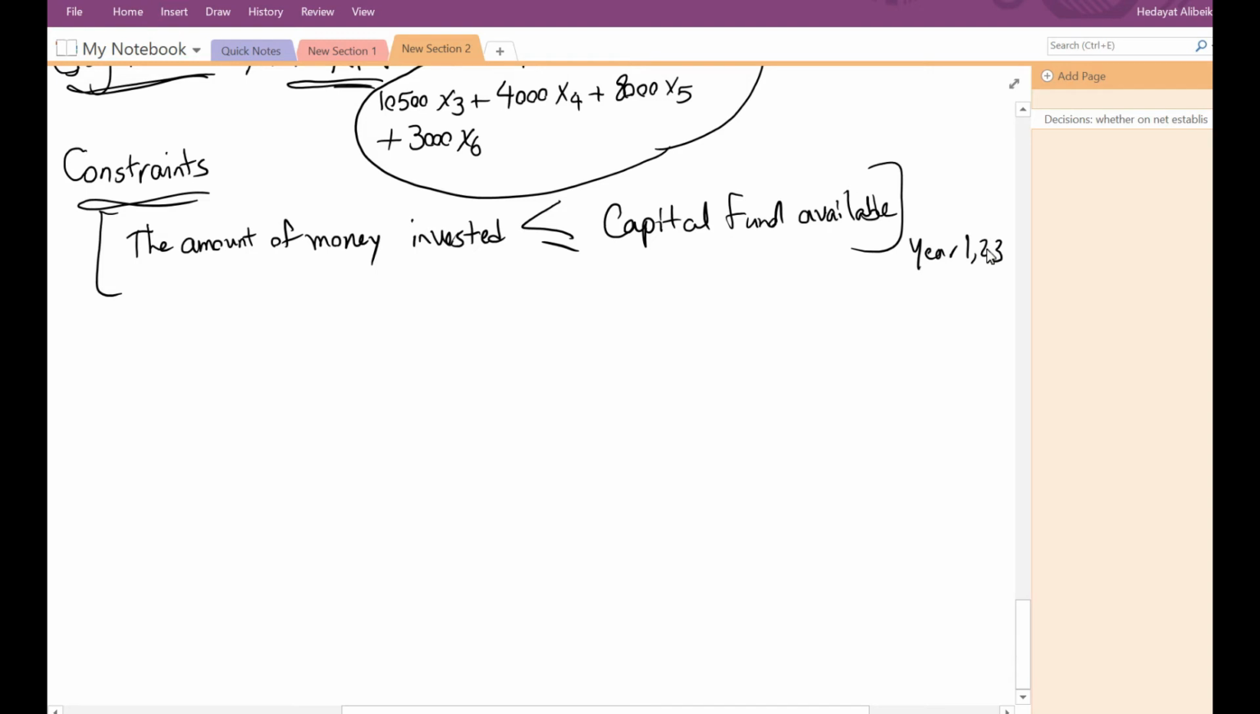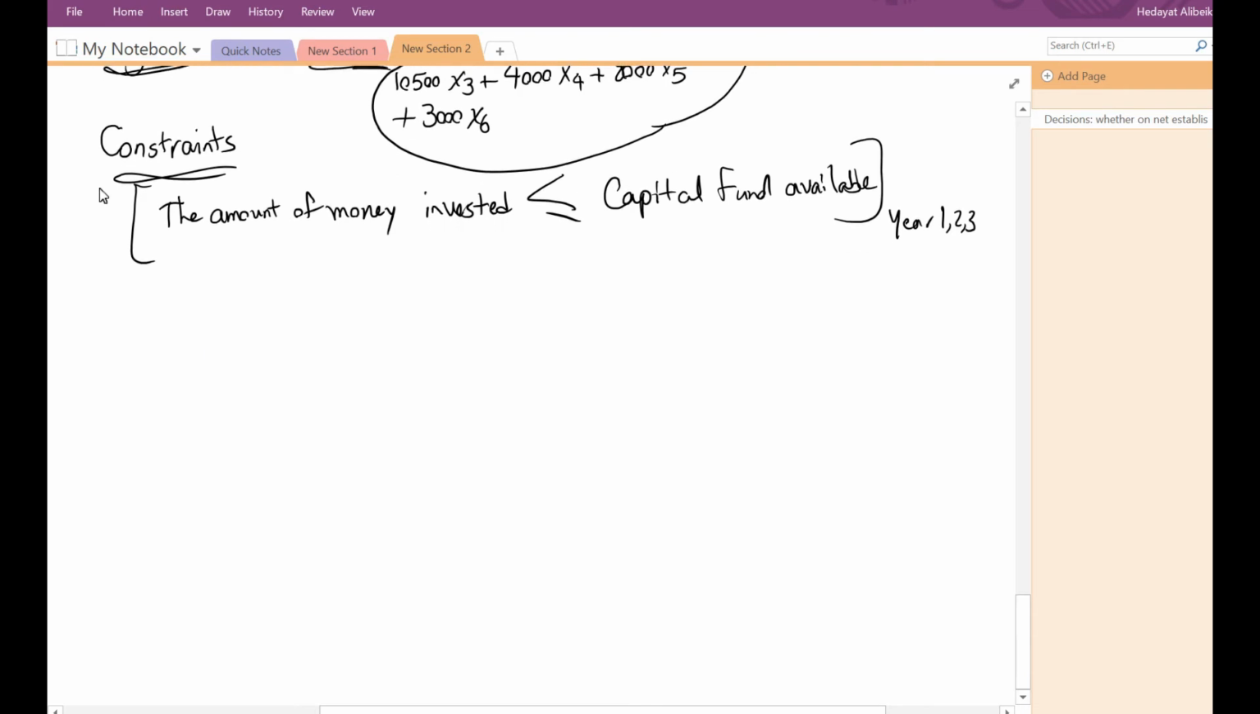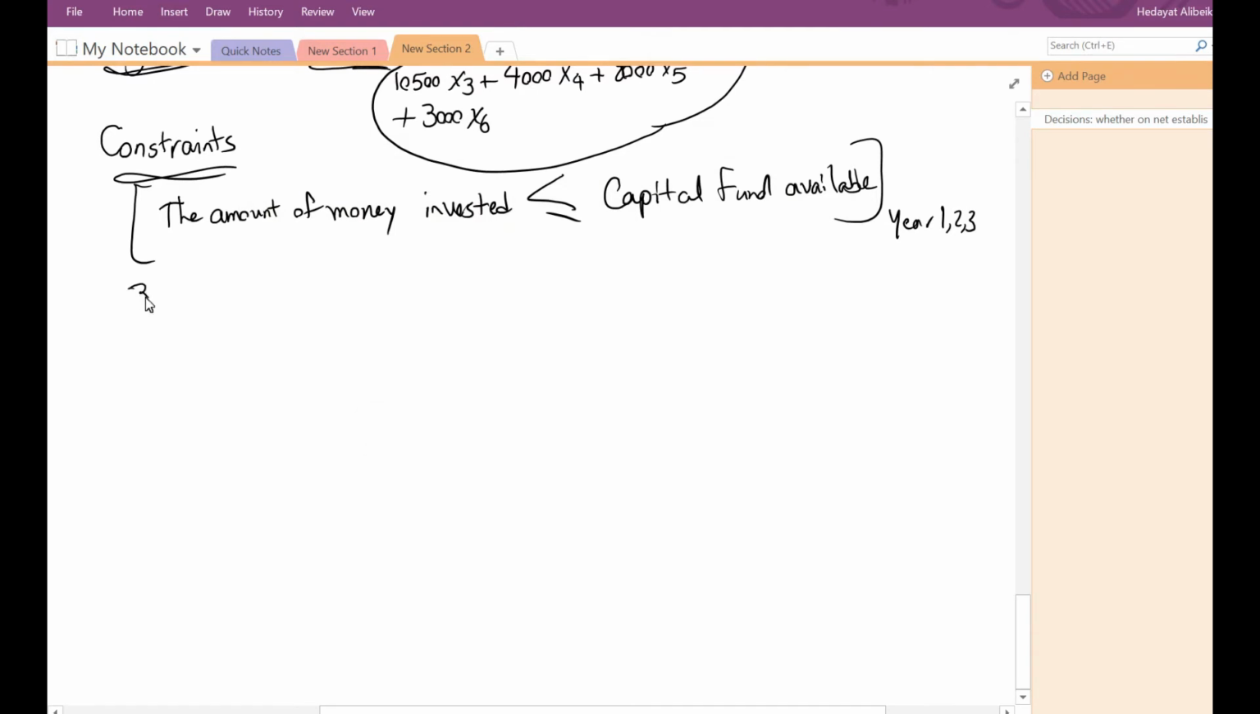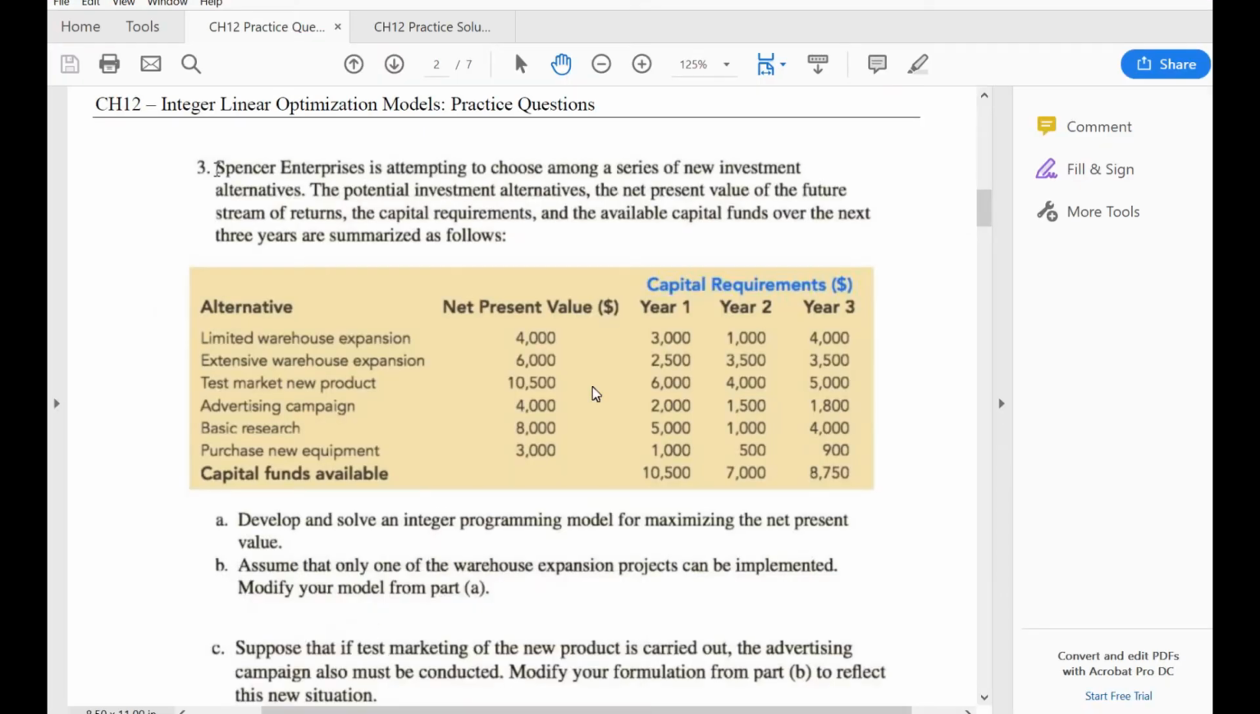So for year 1, the amount of money that needs to be invested, we get it from here. If we select project 1, we have to put 3,000 down. If we select project 2, we have to put $2,500. But if we don't select project 2, we don't need to invest this one. So again, the sum product of these numbers and the decision variables would be the money that we need for year 1. So for year 1, the amount of money that needs to be invested is 3,000 if I select project 1.